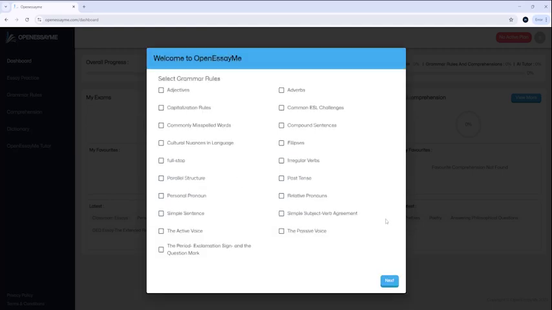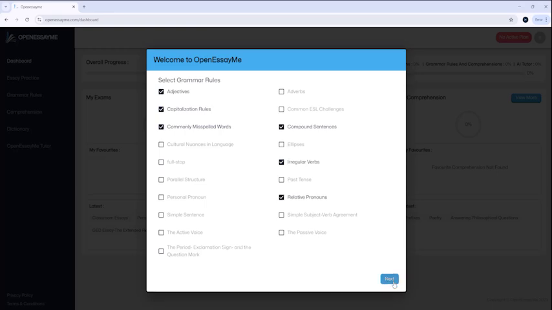Next, you'll encounter a list of grammatical rules. If you wish to reinforce specific grammar topics, select up to 6 rules from this list. Don't worry, these selections aren't final. You can always adjust or add to them later. Once satisfied with your choices, click Next to move forward.